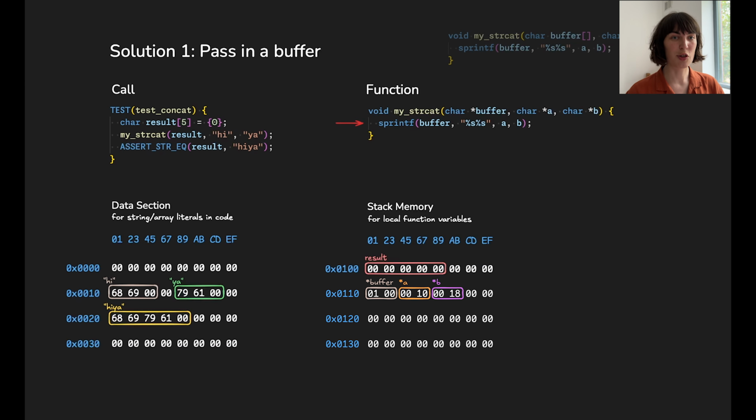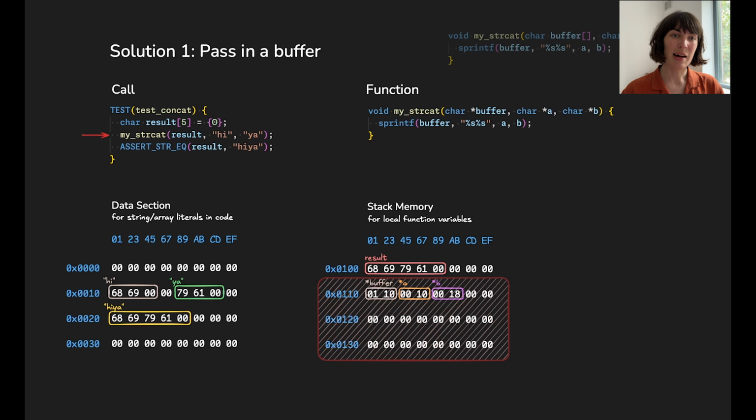Now our function calls sprintf, which is going to populate the memory that the buffer pointer is pointing to with the memory that A is pointing to and the memory that B is pointing to. This function does not return anything, that's what we mean by void, so the function just concludes and passes control back to the caller. At this point, the memory associated with our function is invalidated, but it's not a problem because that memory only contains pointers to the memory we really care about. So we can just throw it away and it can get reused for other things.